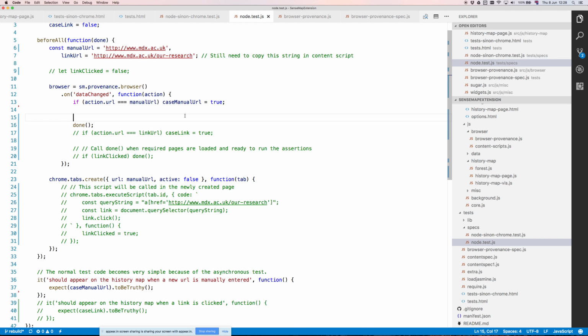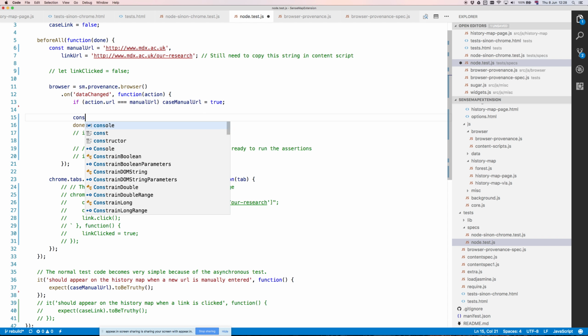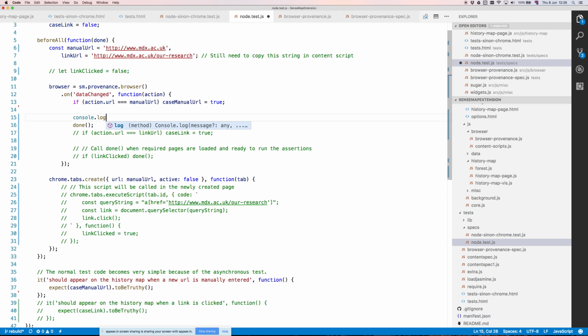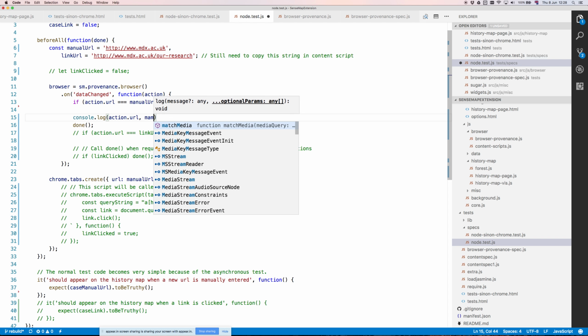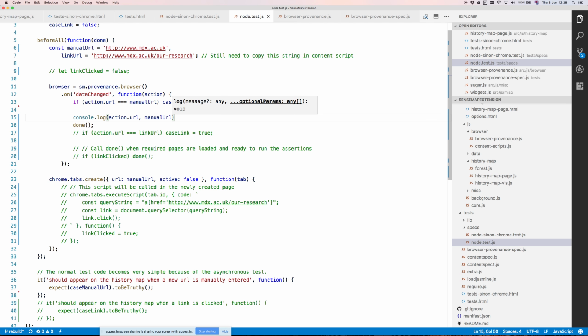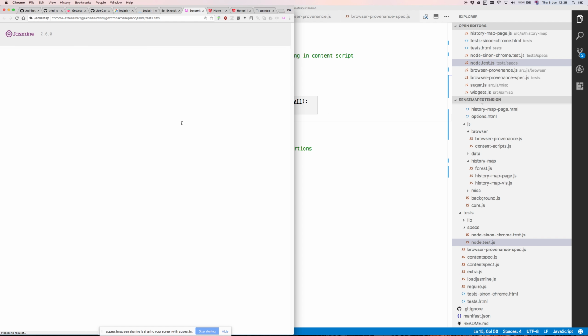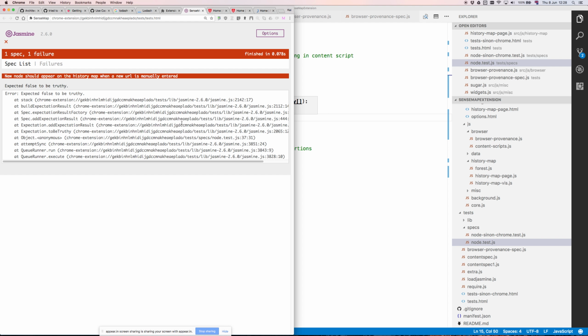I'll tell you the reason why it failed. We can print out what is the value of this action URL, and the manual one, and then we look at it on the console. You can see it doesn't have a forward slash.